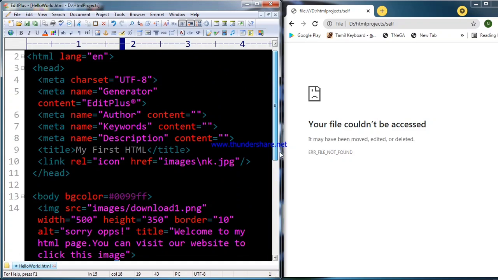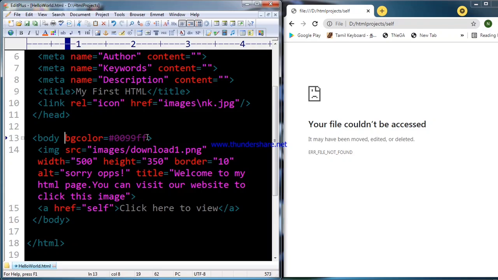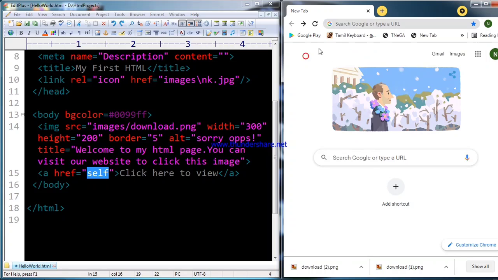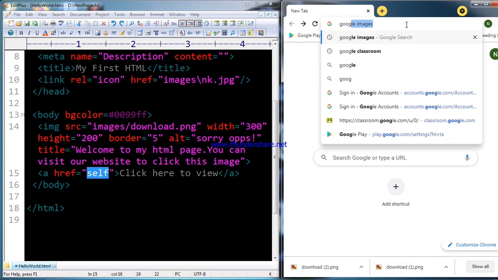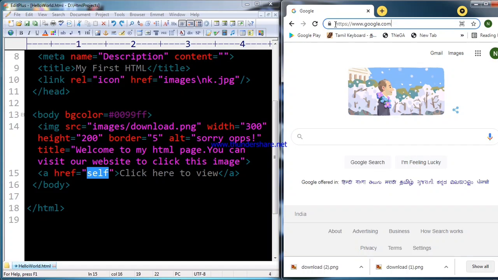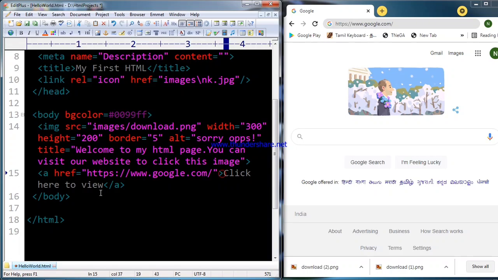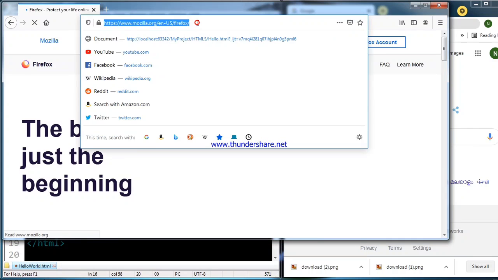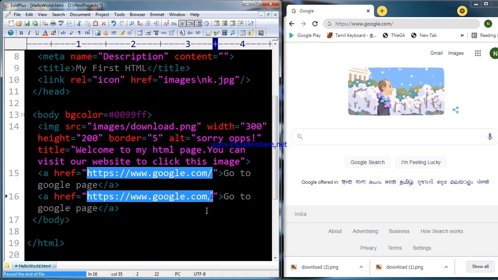If you don't give any value to the href attribute, it gives a file not found exception. The reason is, once I place the anchor tag, by default it will refer to some other link. If the link does not exist, it gives a browser exception. In that case, you have to give a proper value to the href attribute.